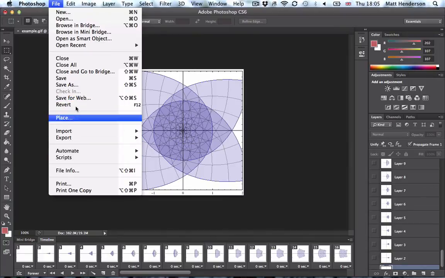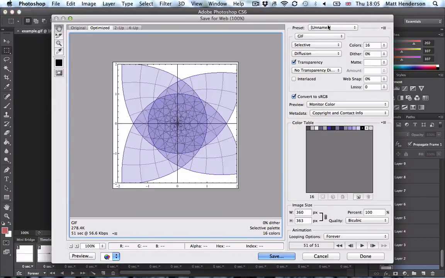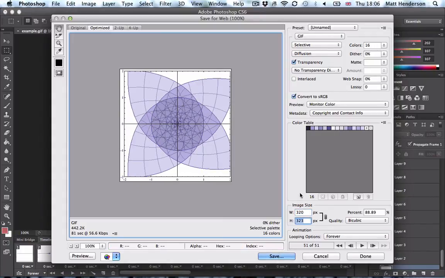So if you do File and then Save for Web, then you can change some settings here. This is an important number here. At the moment it says 278 kilobytes. That's already a good size, and that's quite low because it's down to 16 colors. You can also change the size of the image here, which will make it lower too. Right, that boosted up the size of the image for some reason. Anyway, 400 kilobytes is fine.